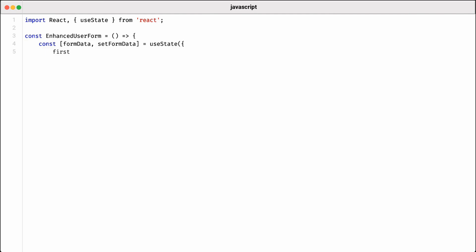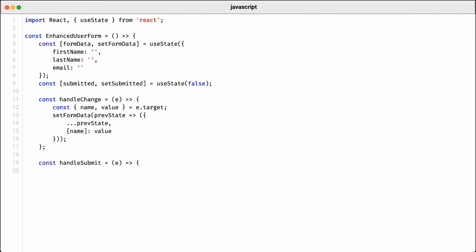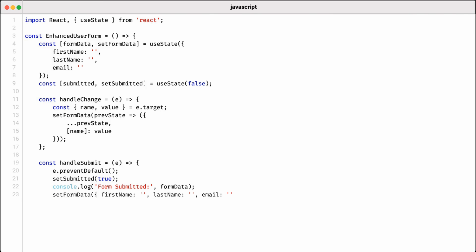Now let's implement the following enhancements to our user form component. In this version, we introduce a new state variable called submitted, which tracks whether the form has been successfully submitted. This allows us to provide immediate feedback to the user. When the user submits the form, the handle submit function is triggered. It prevents the default form submission action, sets the submitted state to true, and logs the form data to the console. Next, we reset the form data state to clear the input fields after submission, ensuring a clean slate for the next entry. In the UI, we conditionally render a thank you message that incorporates the user's first name.